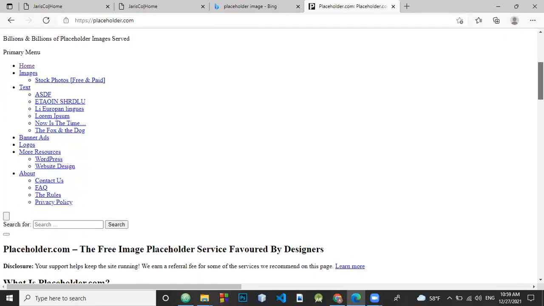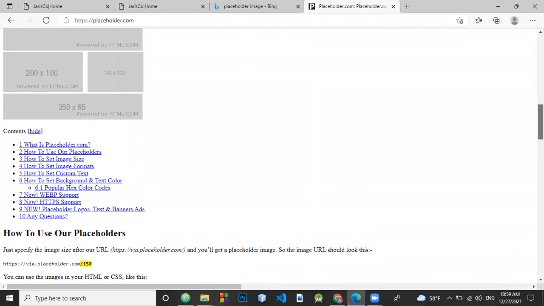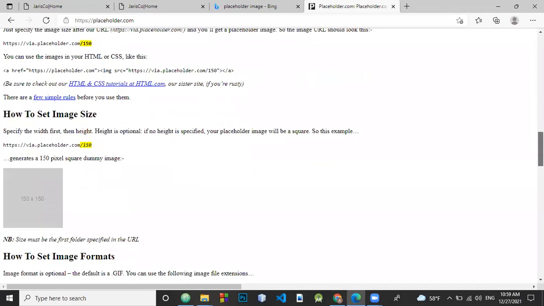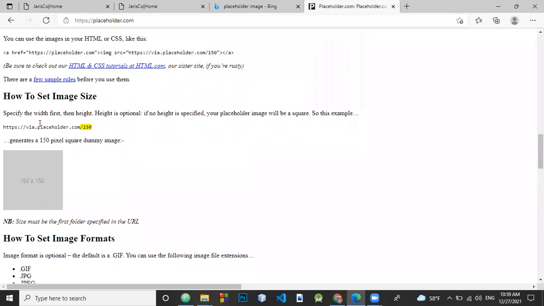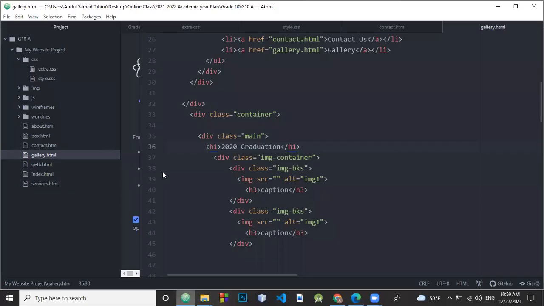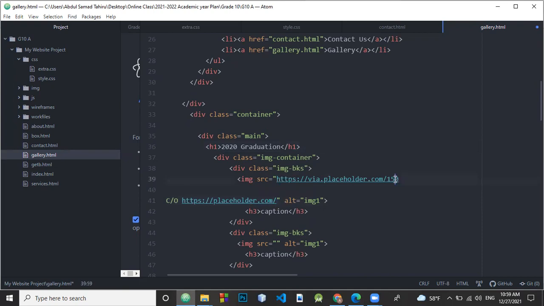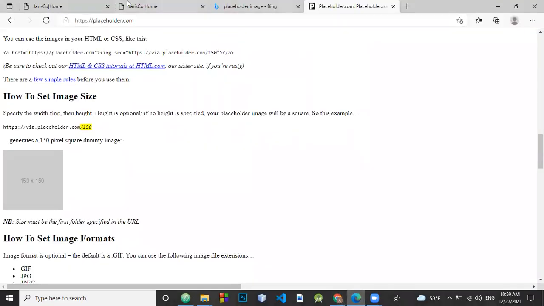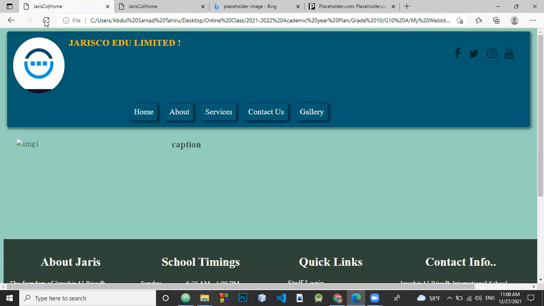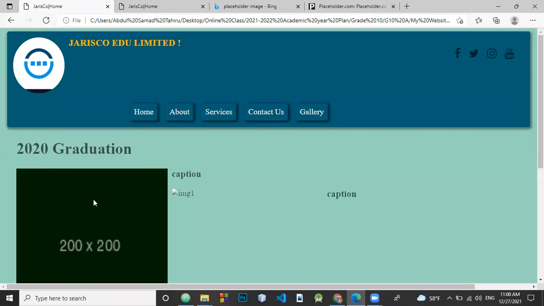Okay, now it has come, but still the internet is slow. That's why you can see that. So I'll copy this one, copy from here and paste it here. If I paste here, I'll change this one to 200. So I will save. When I come here and refresh my browser, I'm going to get the image there, okay?